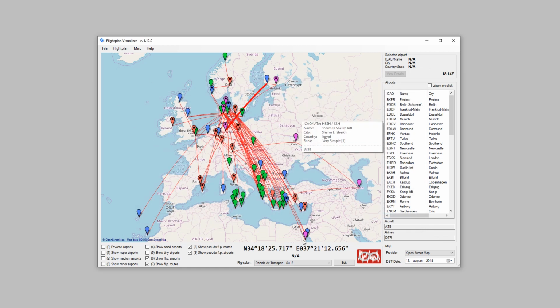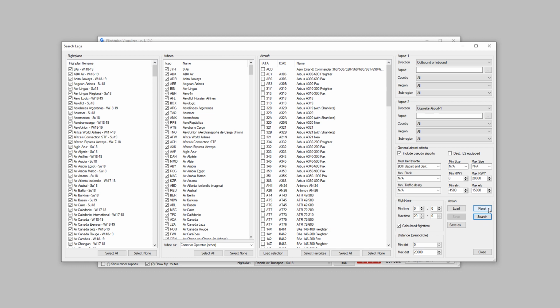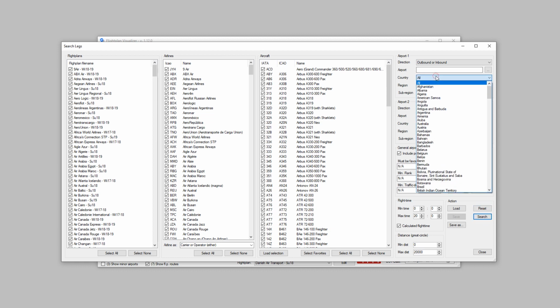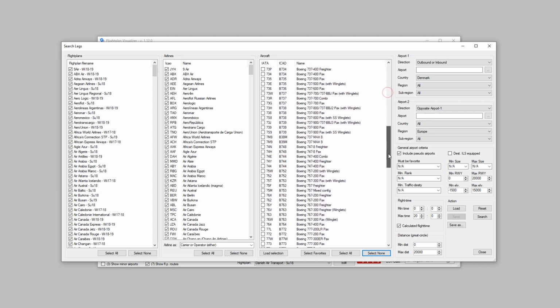Here we have Danish air transport. Let's quickly use the leg search feature. I reset the form. Choose Denmark. And I choose the region Europe. I select none and I scroll down and choose all the 737-800s. And I perform the search.